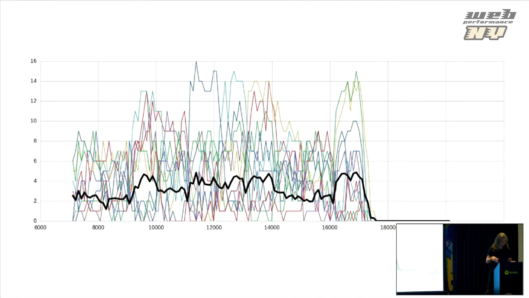So this is what it looks like if you try to run join shortest queue across multiple load balancers at the same time. It starts to look much more like random, and in some cases actually even worse. And what's going on here, though? Let's pull it apart a little bit.